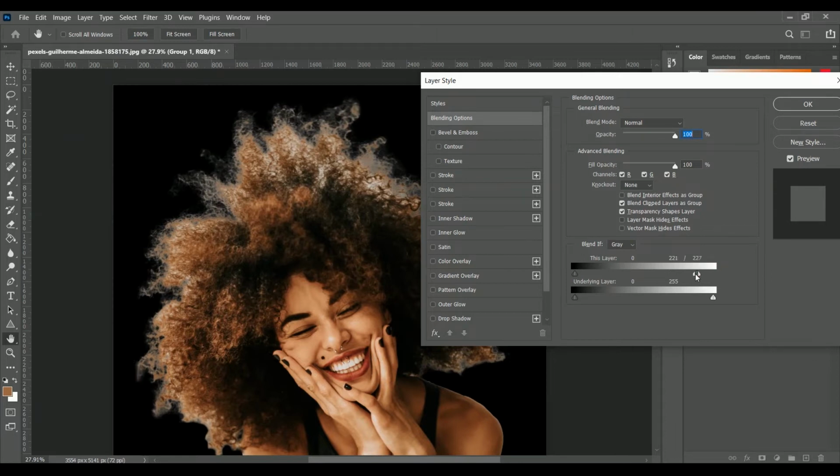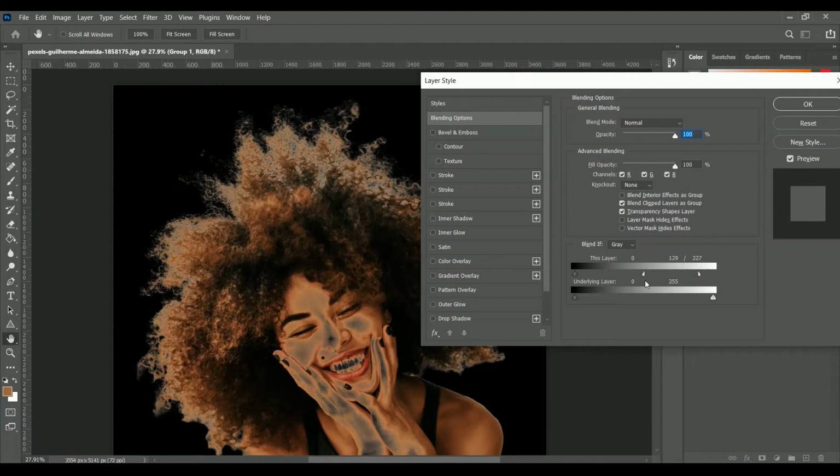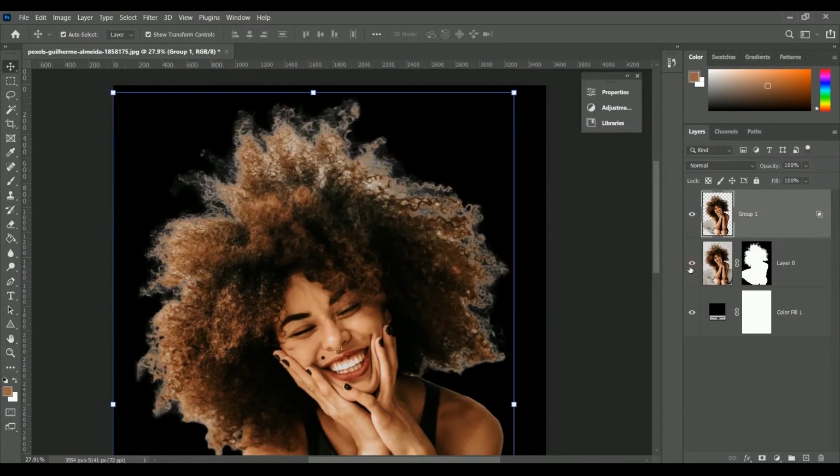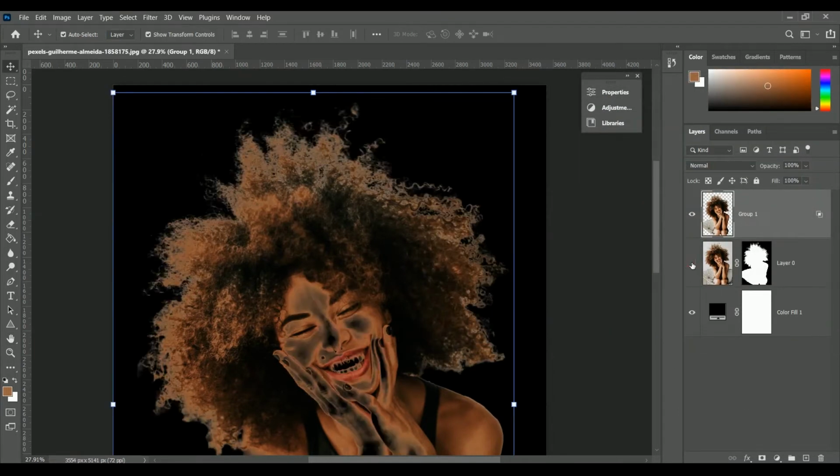While holding Alt, move the arrow to the left. It will split the arrow in two. Adjust both arrows until you get a good result. This is the hidden technique. I think this is good. Click OK. You can see the difference now. We almost removed the background. The work is 70% done.